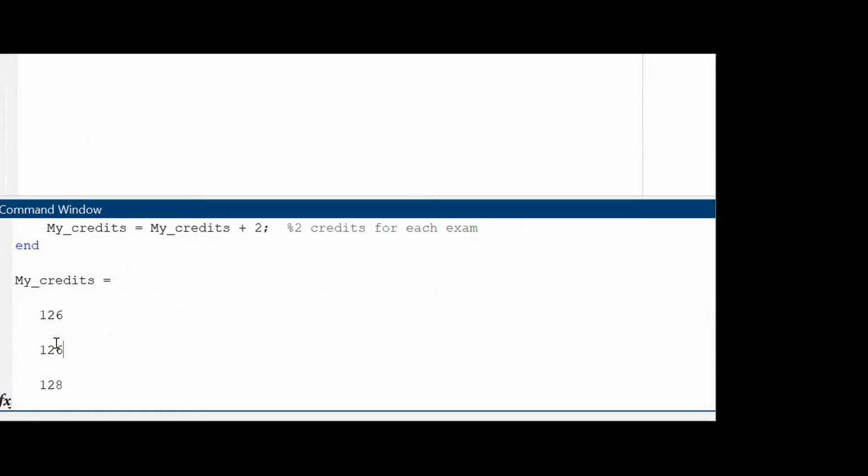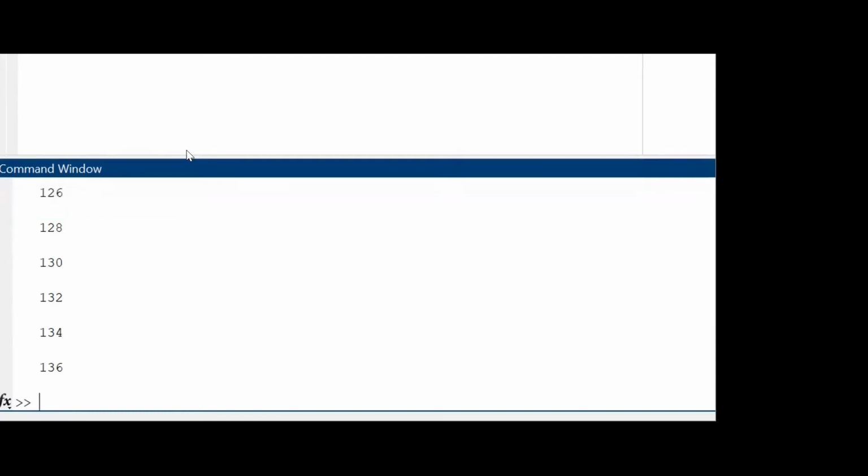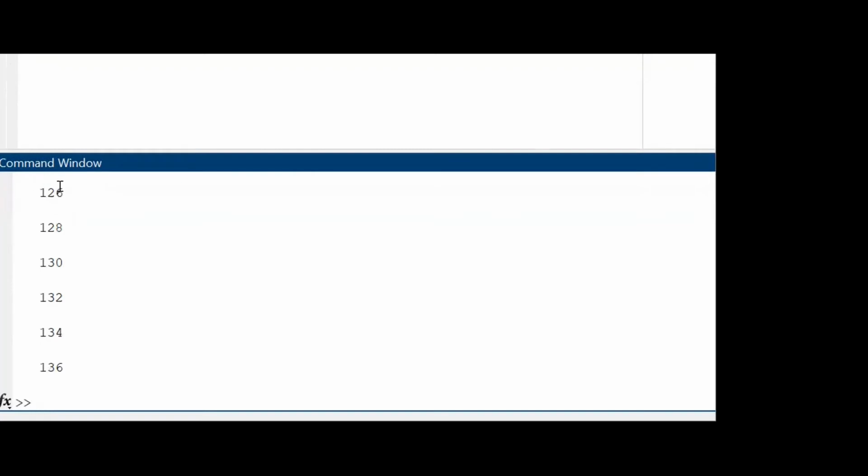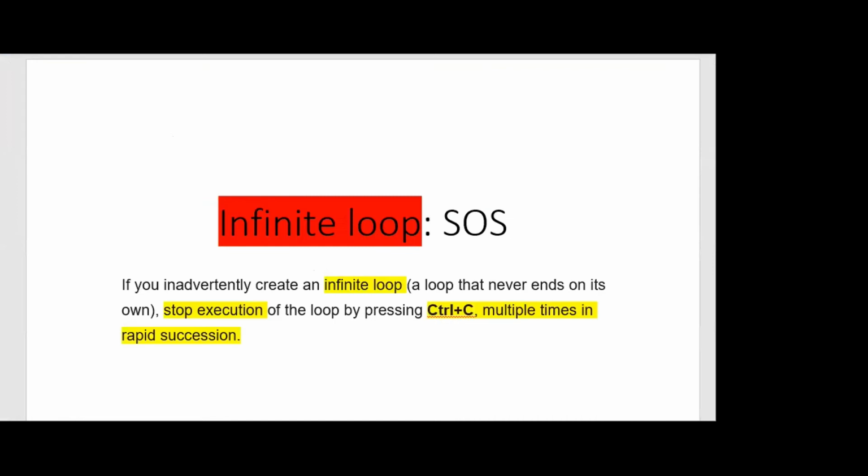And here you can see that basically it displays all the credits, starting from 126. Sorry, here the window is not super. Okay, so starting from 126, it just keeps looping. And then it adds 2 credits up to 136. And once it reaches 136 credits, then the while loop breaks.